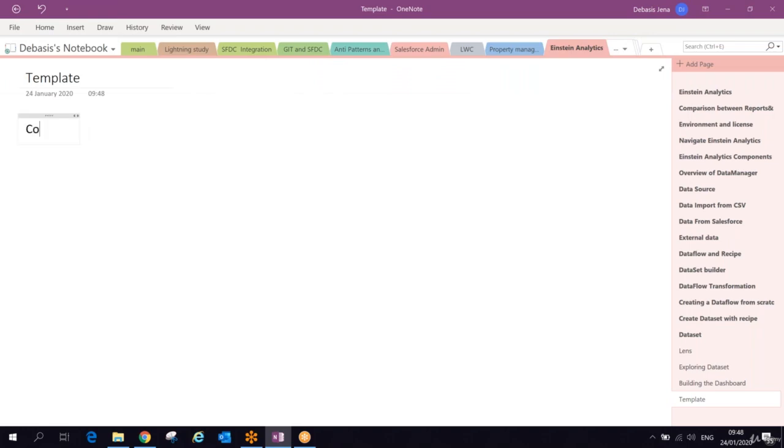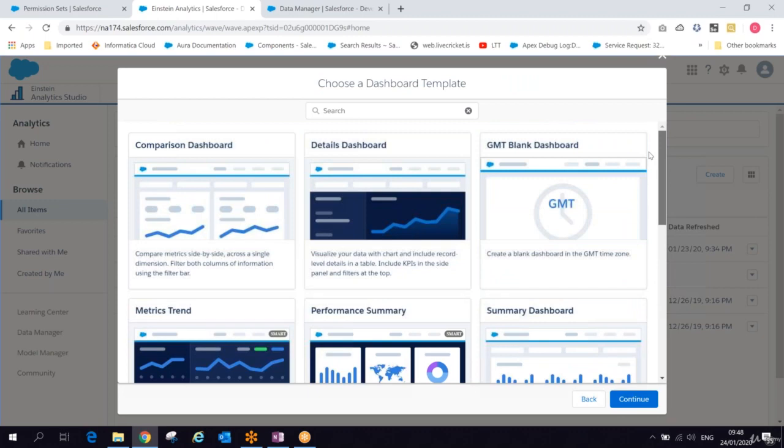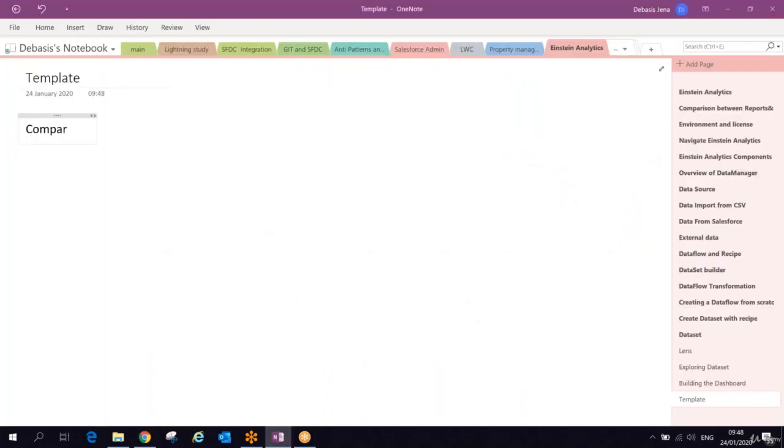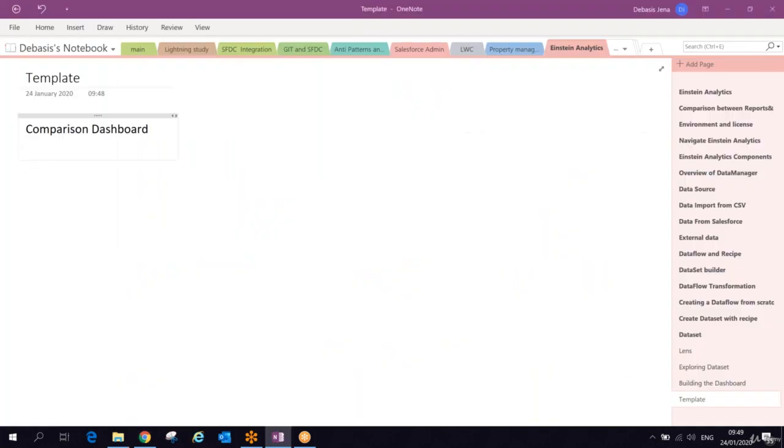If you go from the starting, one is a comparison dashboard. When you want to create a comparison dashboard, you can use this template. It compares metrics side by side across a single dimension. We can filter in both columns of information using the filter bar also. At that time we can go for the comparison dashboard. In the same way, we have one more which we call the details dashboard.